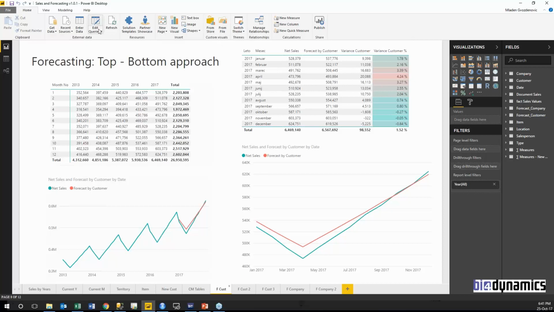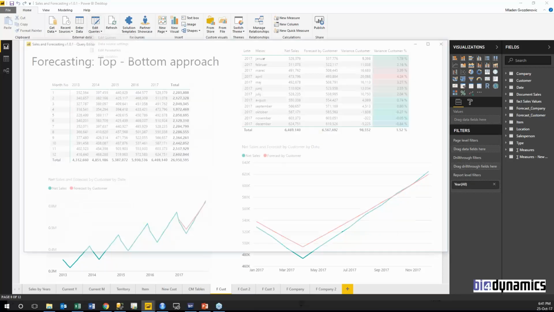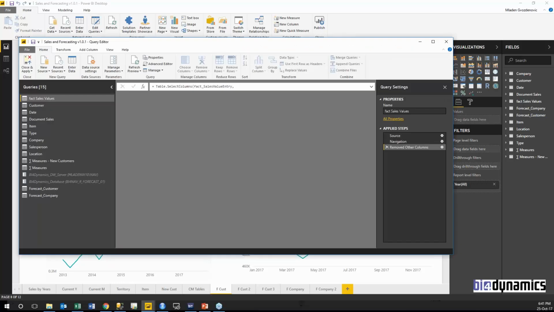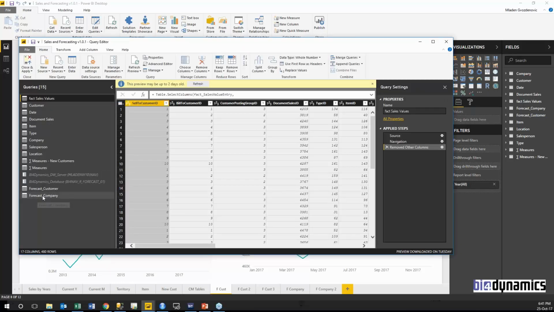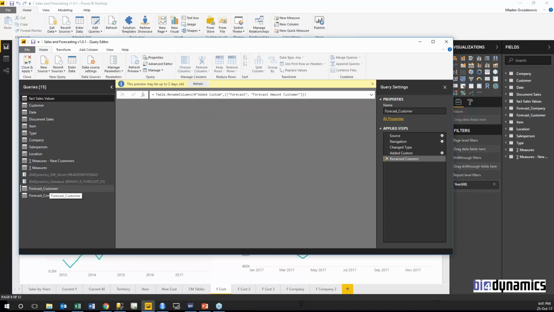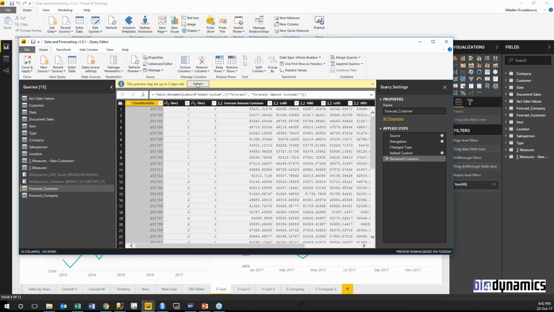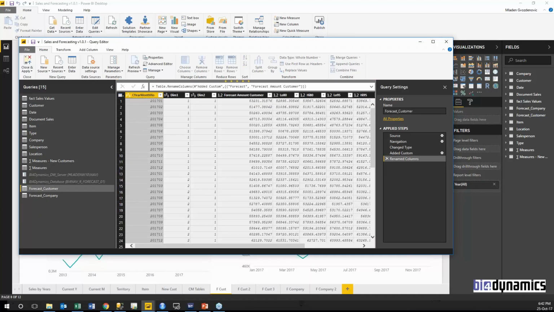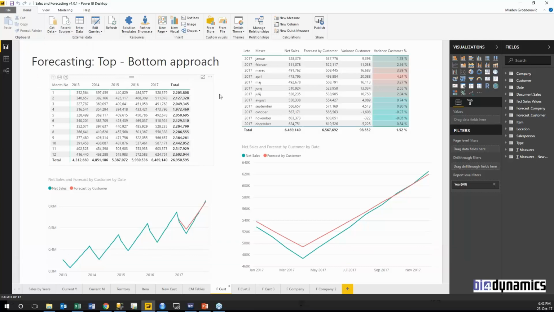We have forecasting data for 5 years, and we have created a table in a data warehouse, forecast by customer, which is here. I can refresh it. This has been just delivered through the job agent from data warehouse to another data warehouse table, which we are reading now with Power BI. So this is it.